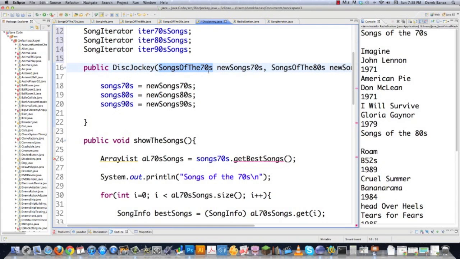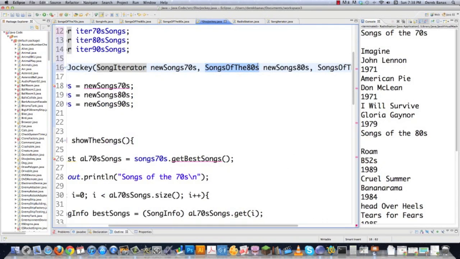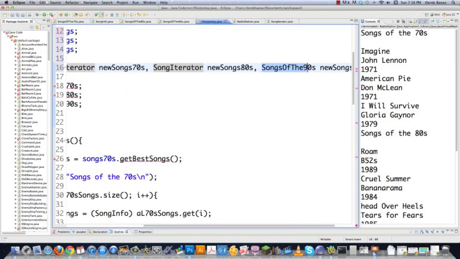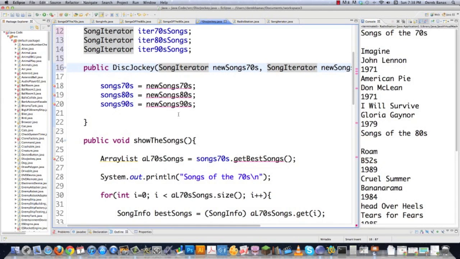So copy, song iterator, like that. And this is going to be song iterator. And this is going to be song iterator. There that goes. I'm going to leave everything else with the same name. And then song 70s is going to be new song 70s. And then we're going to need to change song 70s to iter 70s right there.